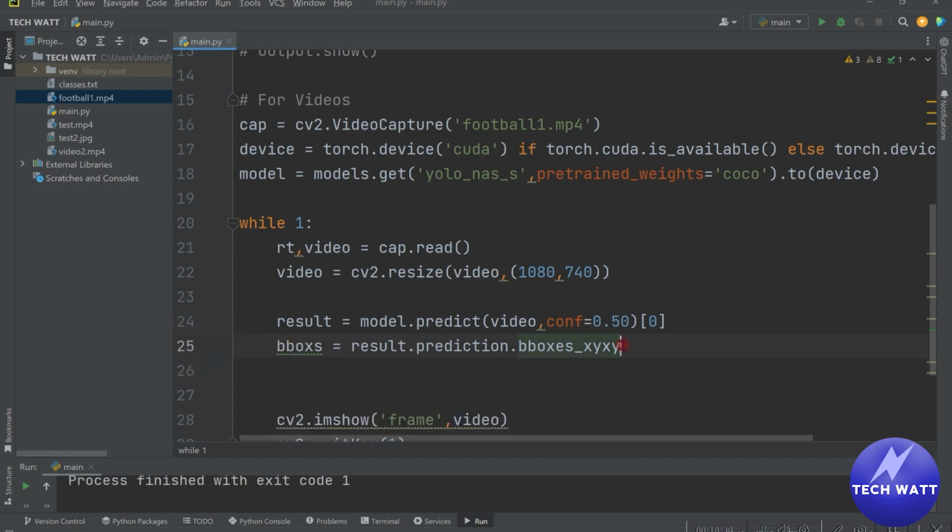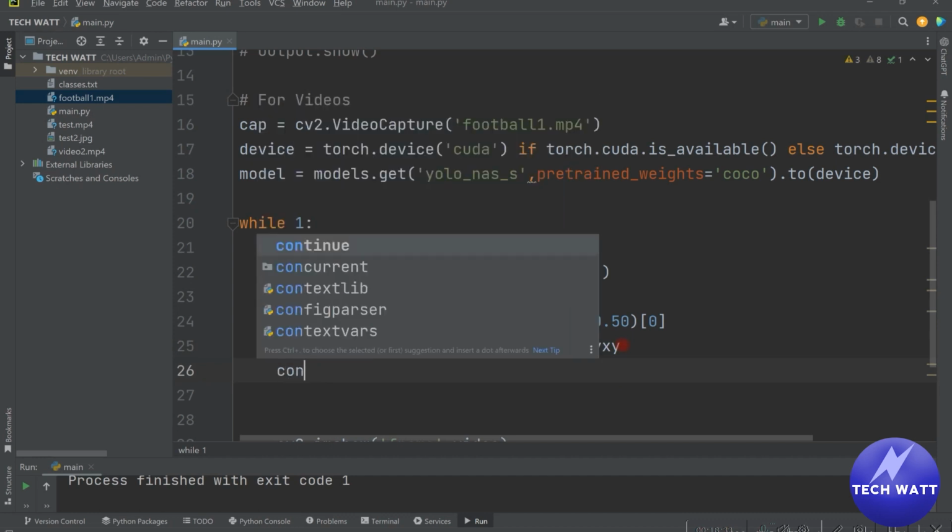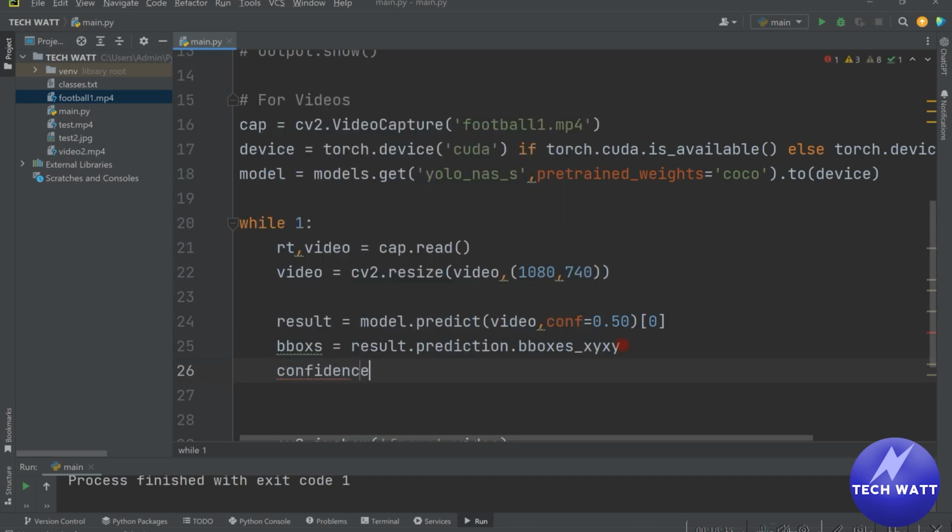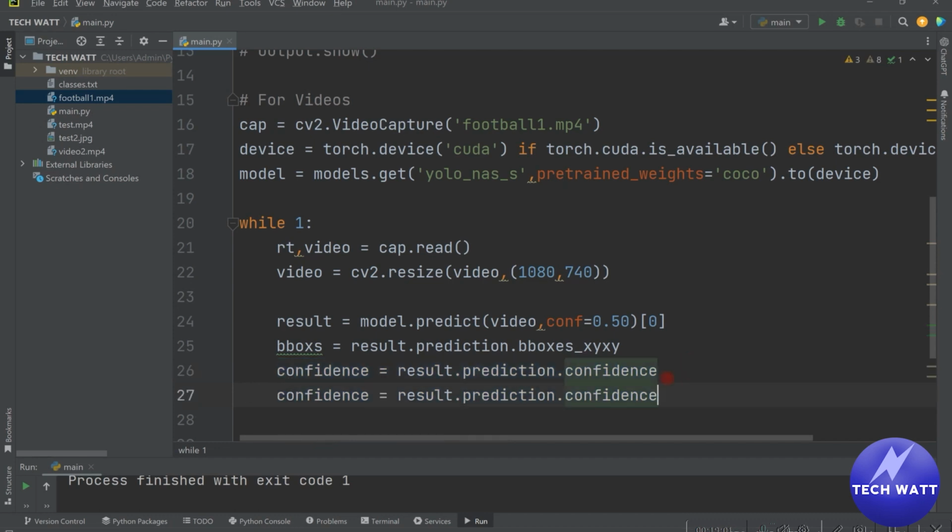Now we'll move over to how to get the confidence. So we'll say our confidence is equal to our result.prediction. We just copy the same code, since it's the same thing we are writing over and over. So result.prediction.confidence. This is kind of straightforward. We'll do the same for our labels. To get our labels, which are the class names, it is also equal to result.prediction, then we give it our labels.